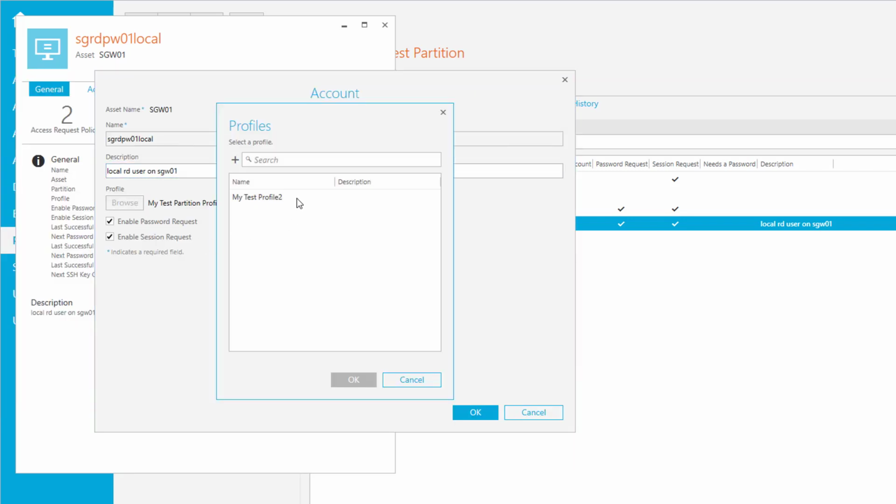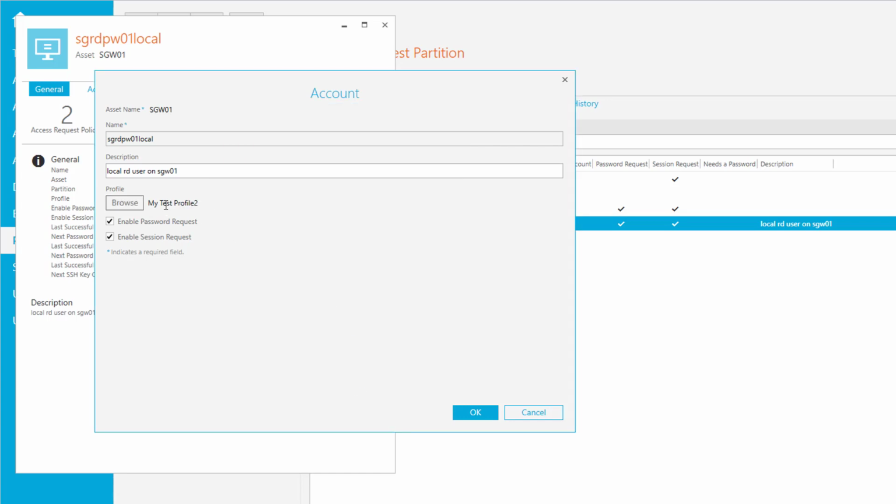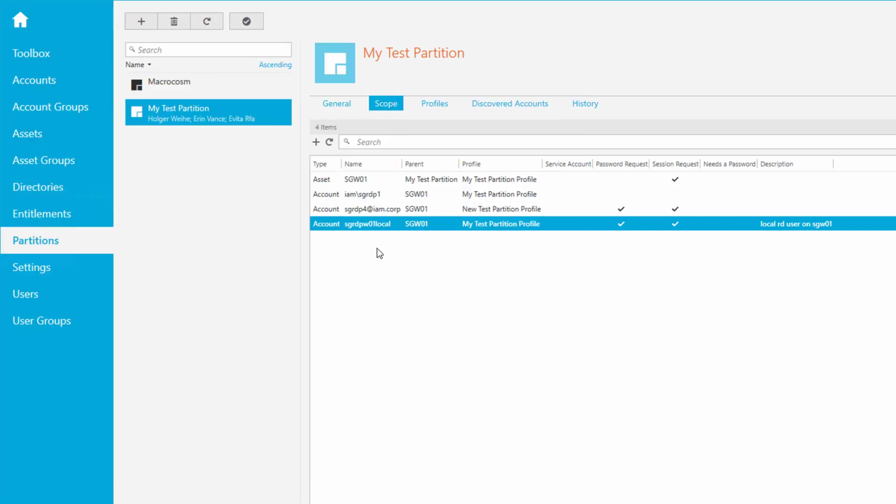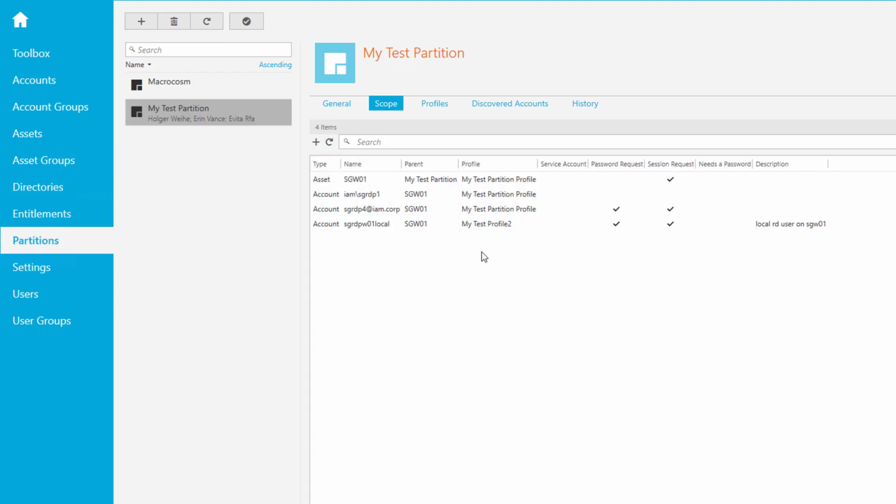I can now select from my profiles that are available in my petition. So I can use the second one here and can assign a different one to that account directly. So the account has a different profile than the petition. Just refresh to see it. So now the account has a different profile than the other ones that are defaults.